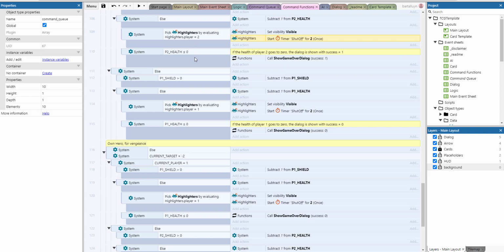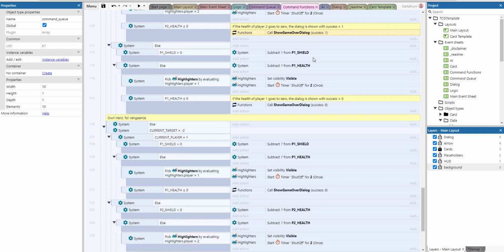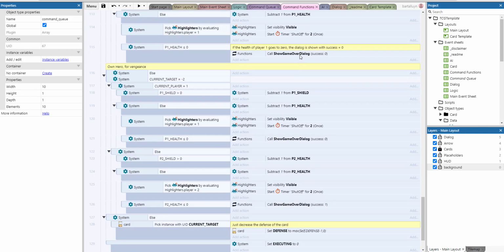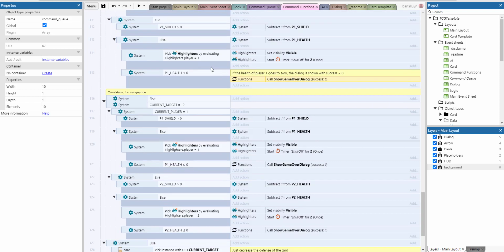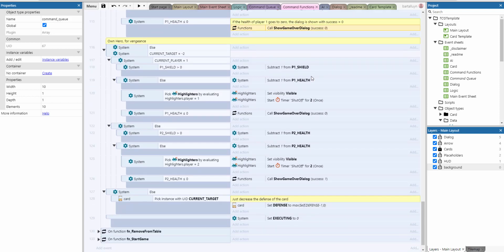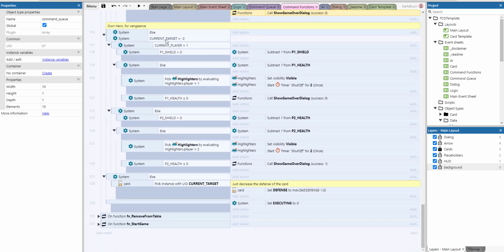And then here is the game over check. If the player health 2 goes to 0, then there is a game over dialogue with success 1, meaning you won the game, else success 0 here when the human player becomes 0 or less than 0, then we show the game over dialogue saying you lost. Same thing happens here for the own hero, and then we go and subtract from a defense here.